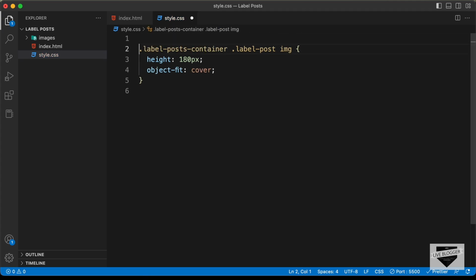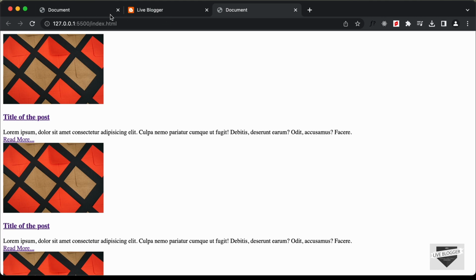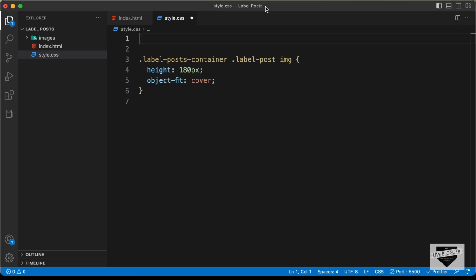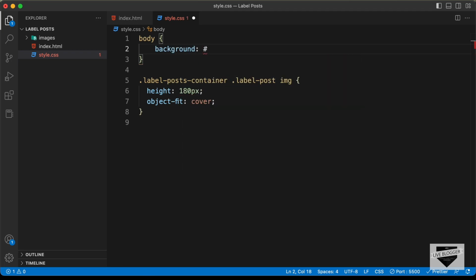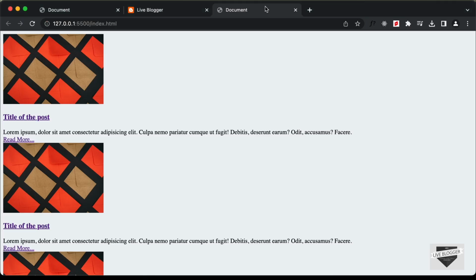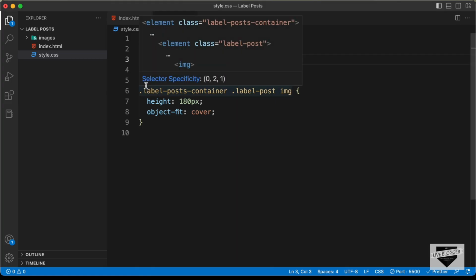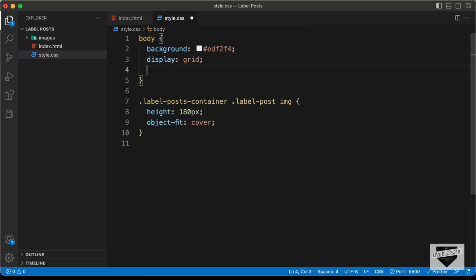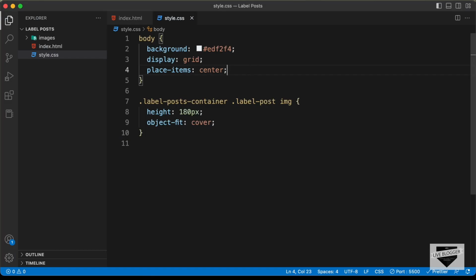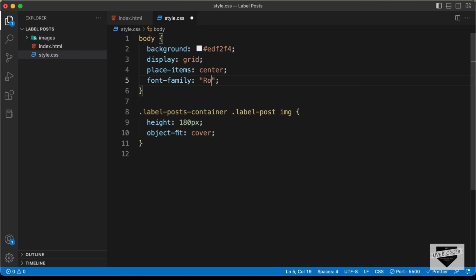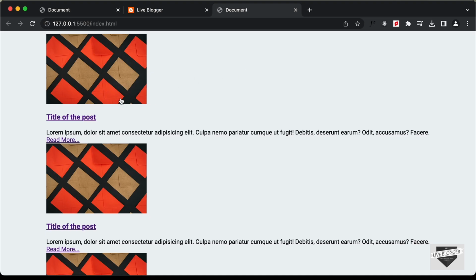Right, now the next thing we will do is add a background color to the body. So let's type body, and here let's type background, and I'll just set the background color to #EDF2F4. And we'll also bring these elements to the center. So I'll just type display: grid and place-items: center. And let's also set the font family to Roboto. So I'll just type font-family: Roboto, sans-serif. Right, now let's style the individual posts.